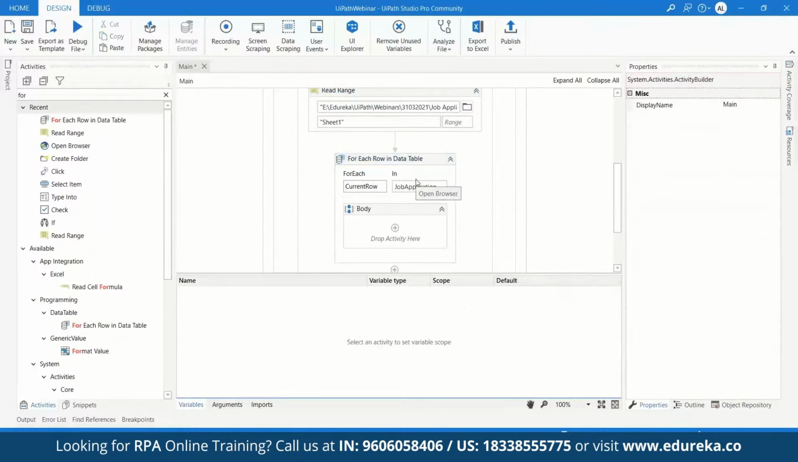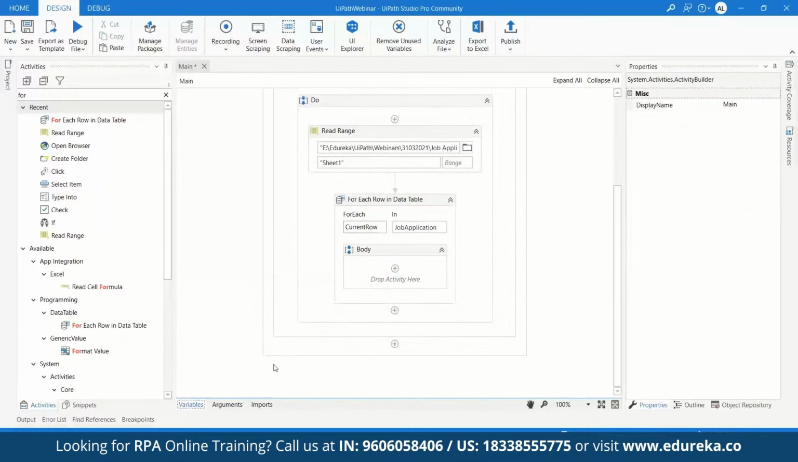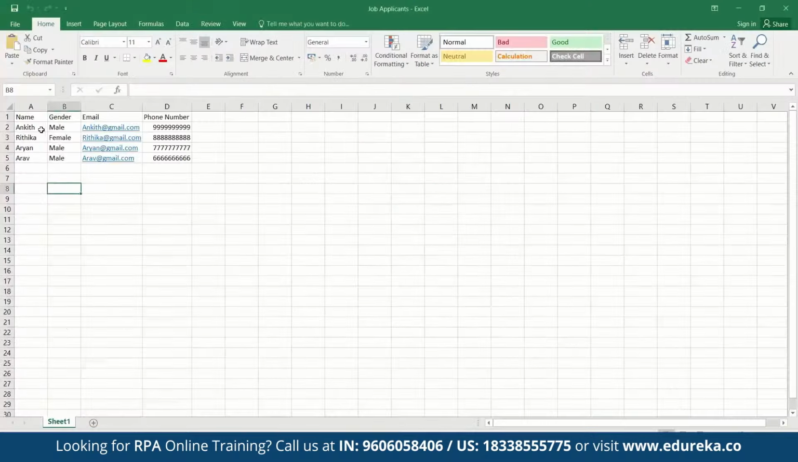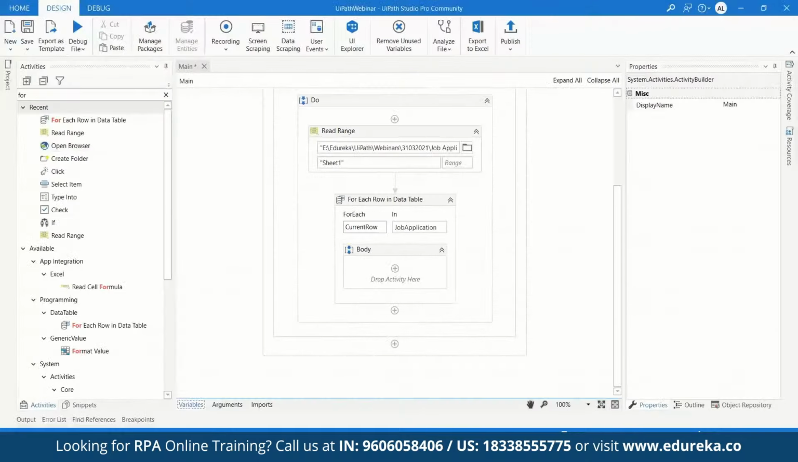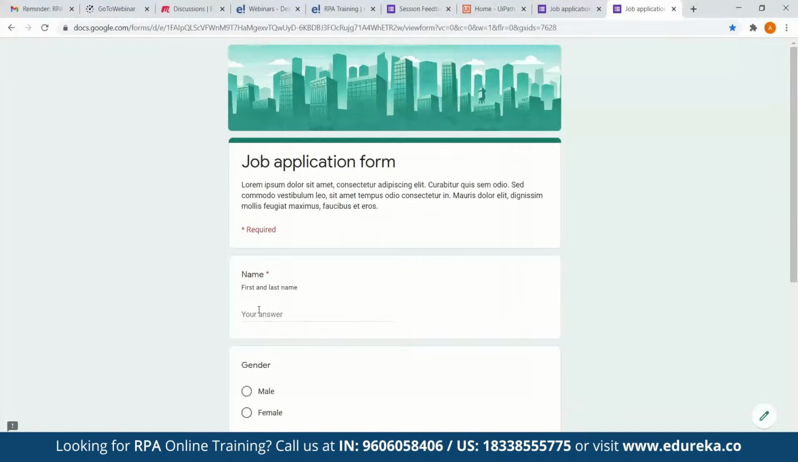From the job applicants variable, get each and every row. Once the row is retrieved, that is Ankit, mail ankit@gmail.com, this number, if this entire row is fetched by your UiPath, what would you like to do? I would like to enter that data here, right? So entering means typing something into it, right? This is the text field and I would like to type something into it.